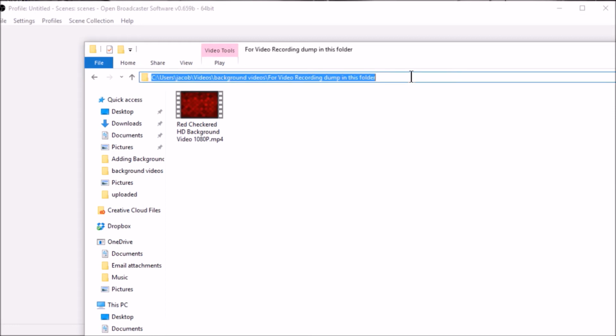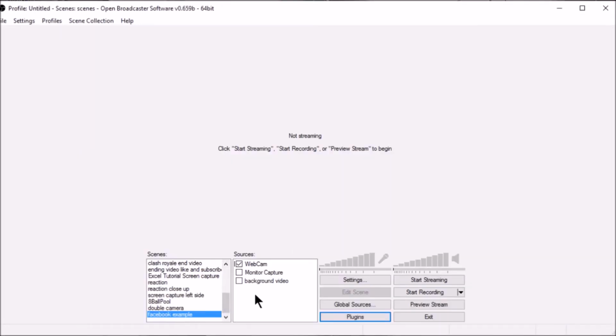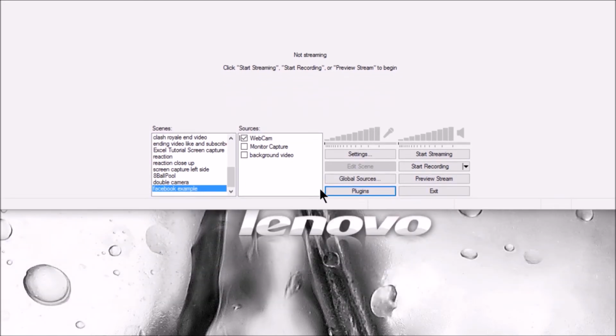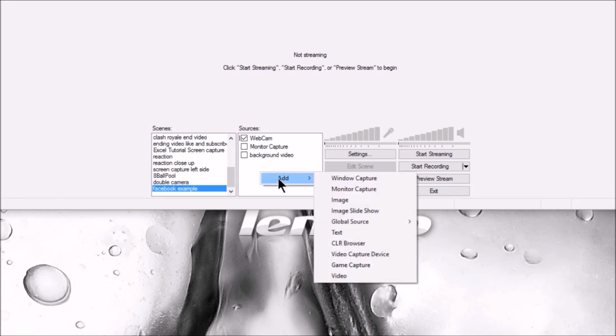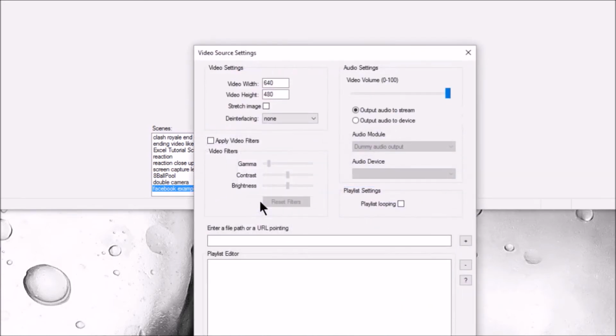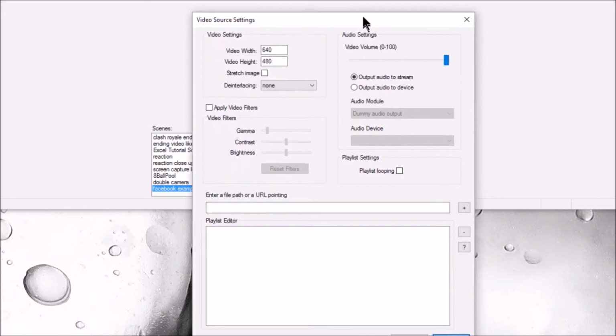So here's what you're going to do. You're going to right click, add, and then go down to video, but I'm going to do it up here just so you guys can see it. So you just have to right click, then do add, and then add a video. Once you do that, just click OK. And we're going to get into some of the instructions. I'm going to walk you through exactly what they mean.